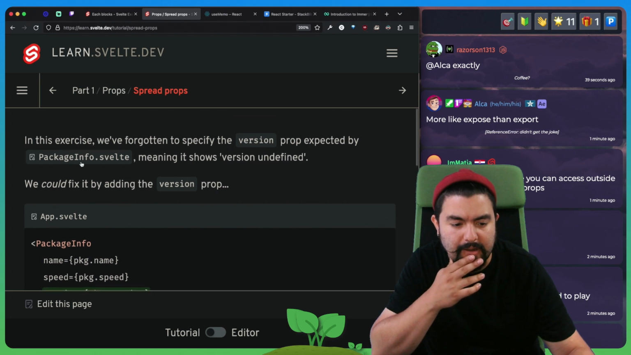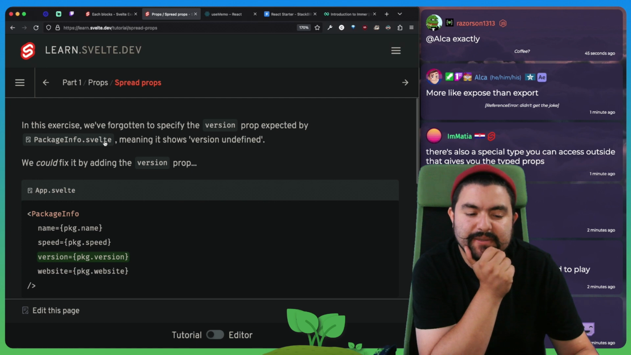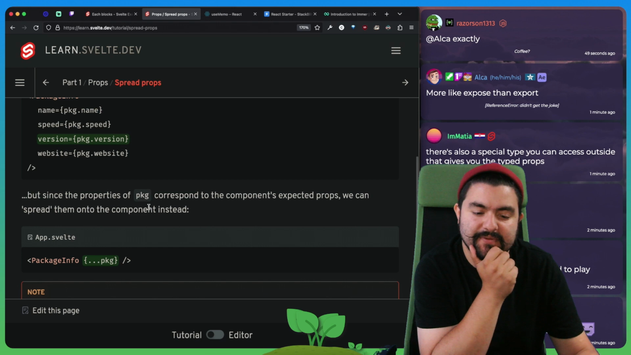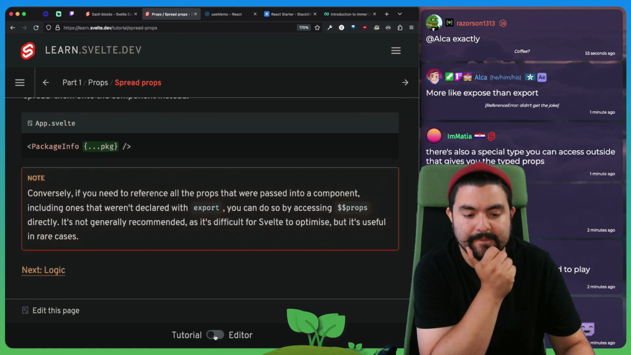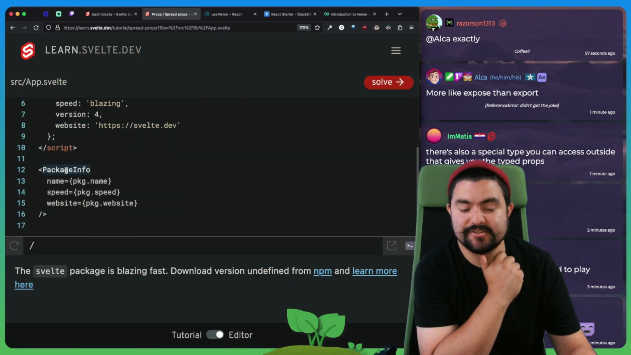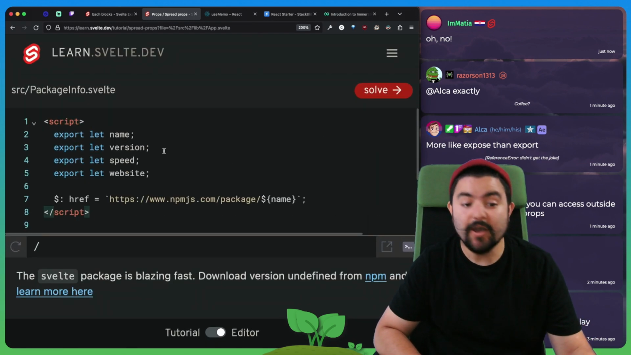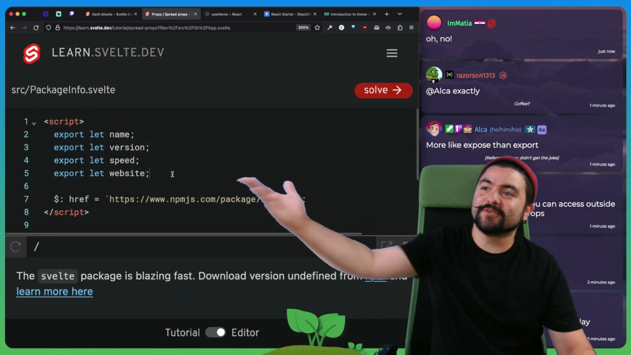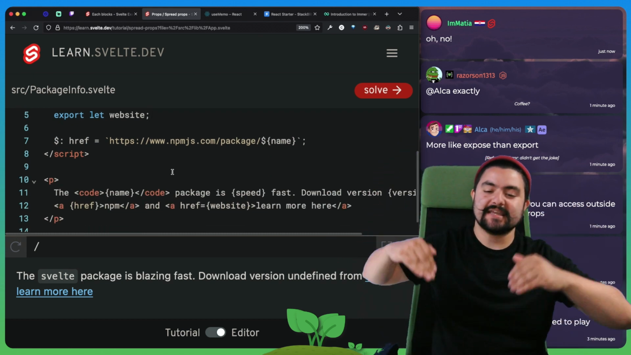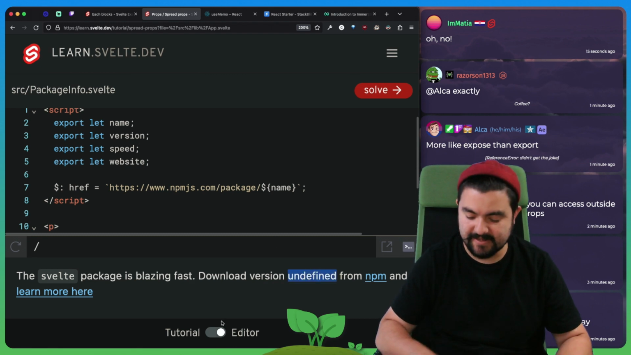All right, spreading props. In this exercise, we've forgotten to specify the version prop expected by package info. We could fix it by adding the version prop, but then properties of package, etc. Okay. So you have an object. It has a bunch of properties. Those properties exactly match up with the props you've defined for package info. So if we look at package info, it has all of those things defined as props. So those things need to be passed down as props here. Right now it says download version undefined because we forgot to pass down the version prop.